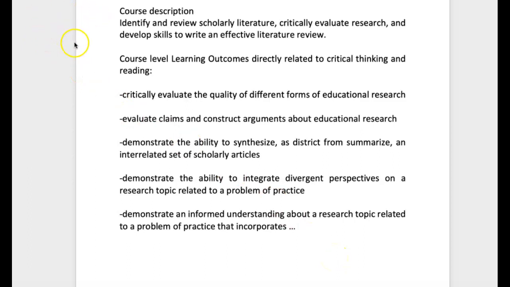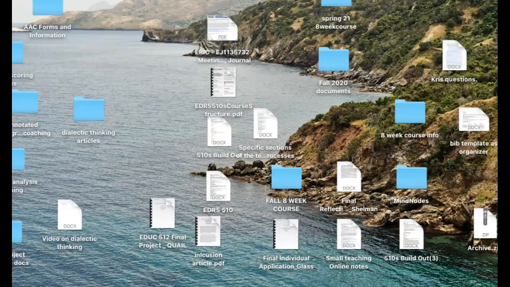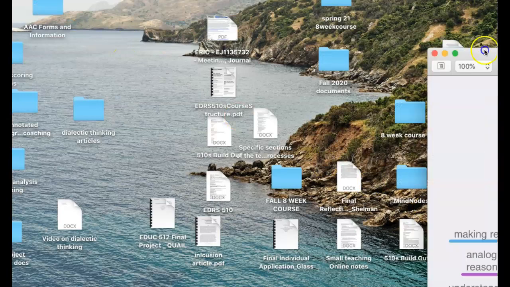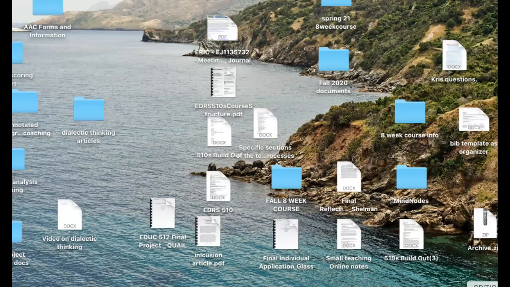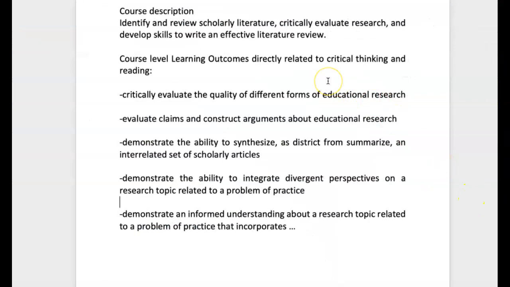The interesting thing about those skills is that very rarely can we really describe what critical thinking is.